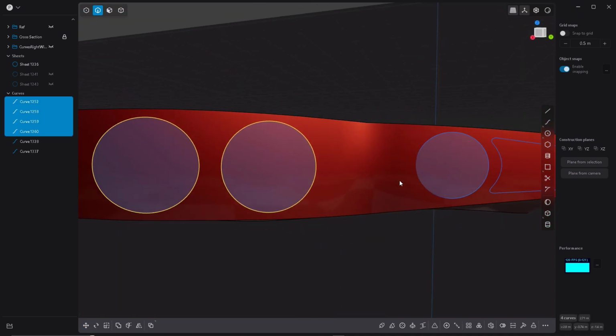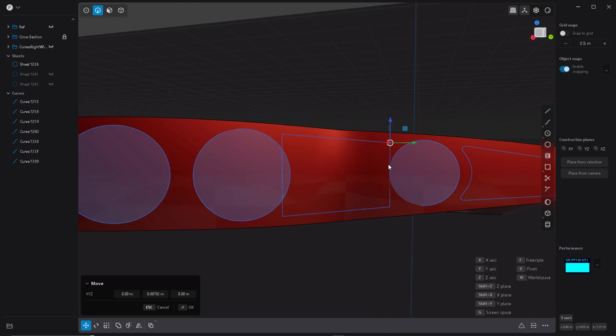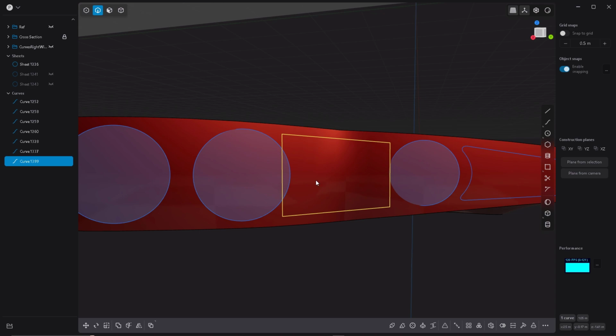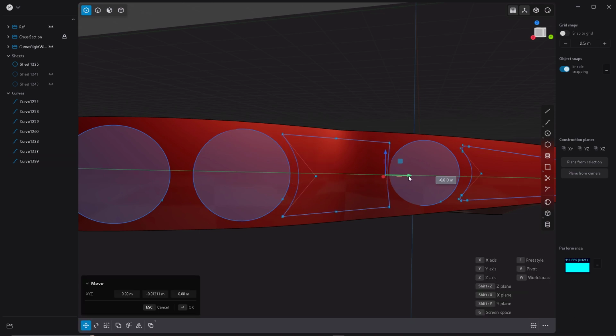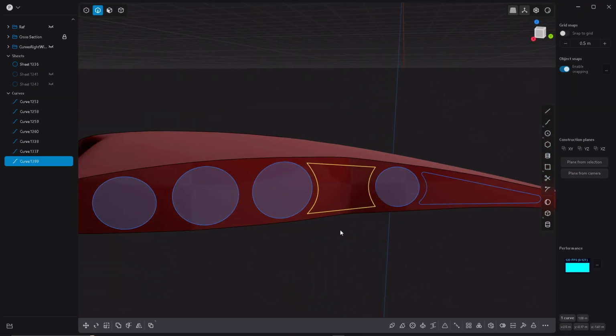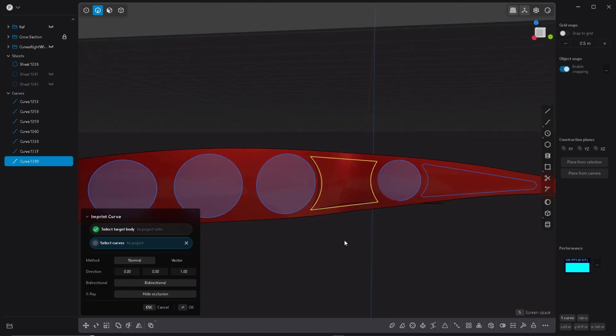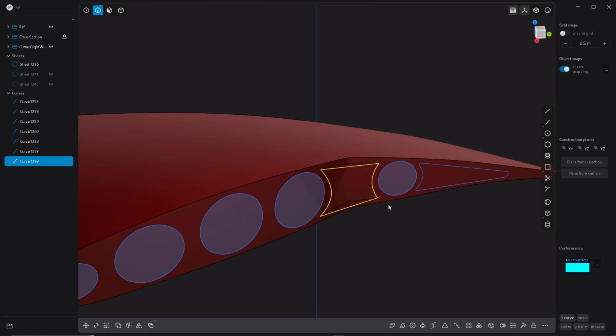Okay, so I think I'm going to fill this empty space too. So let's grab the line tool and just draw something like this. Close the curve. Select the curve and hit Shift S to subdivide it, like I said. Then select the curve again and hit Shift I. And so the requester will pop up. And all you need to do is click on Normal and Hide Occlusion and click OK. That will imprint the curve on your wing.